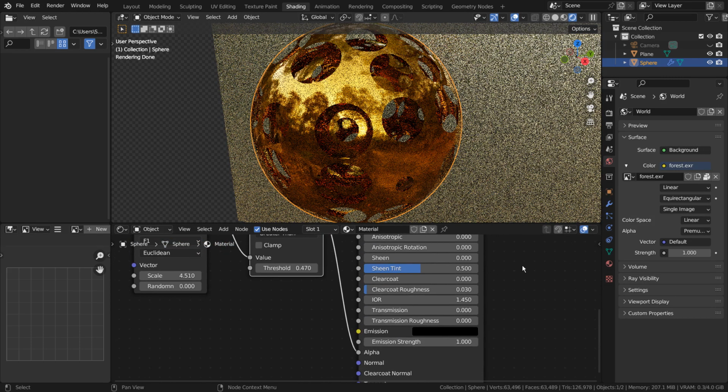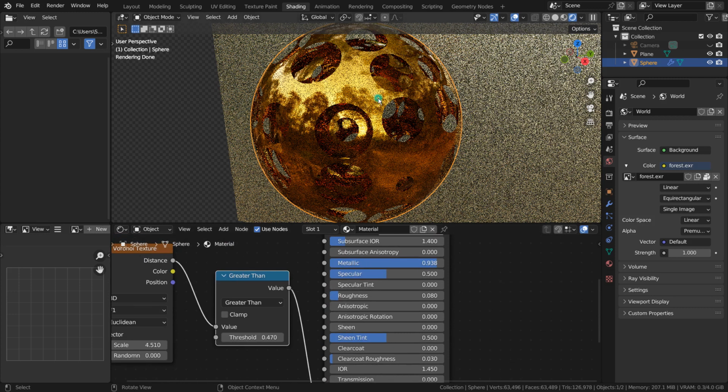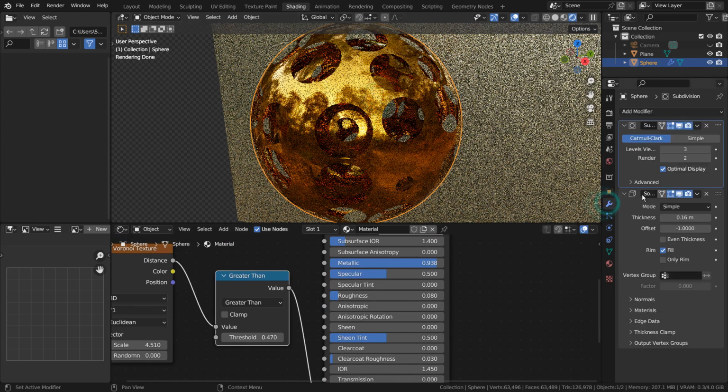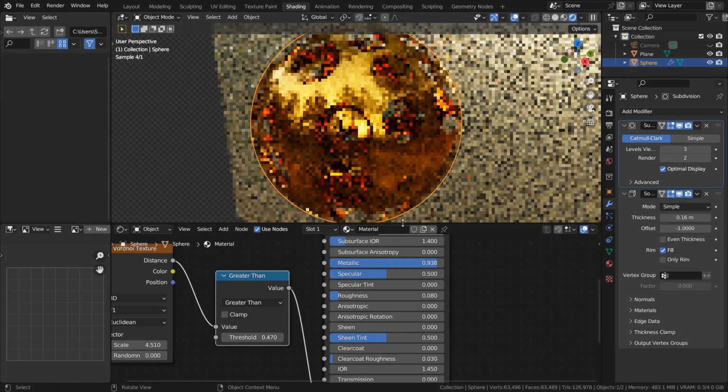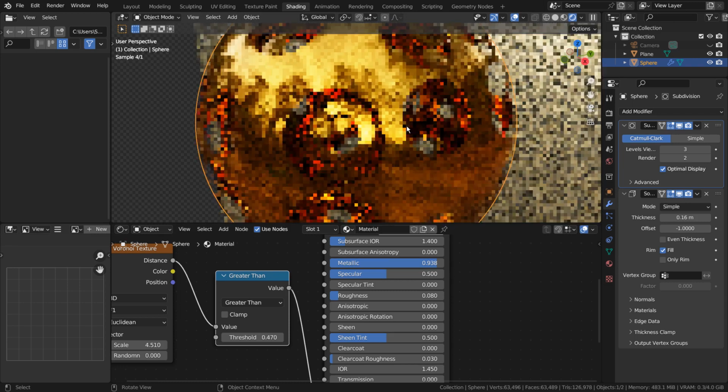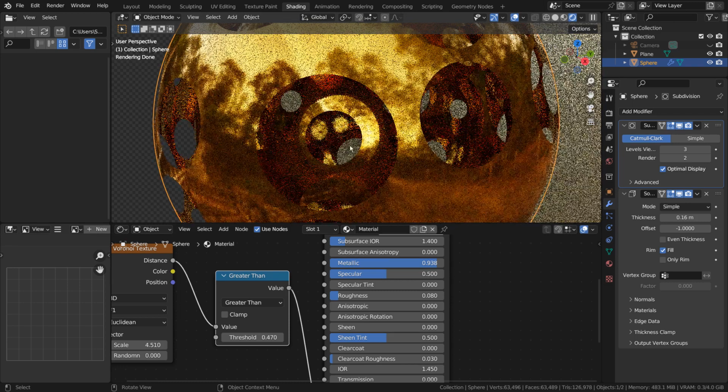This inner sphere with holes was created with a Solidify modifier. Since we're only dealing with a material, instead of the usual thickness, it creates another layer of the same material inside.